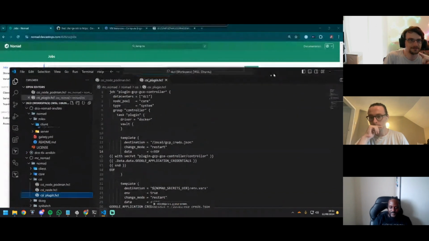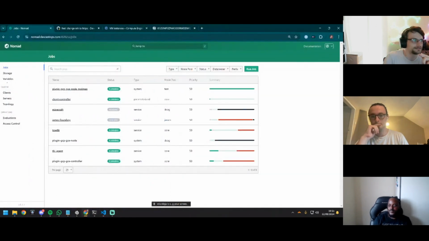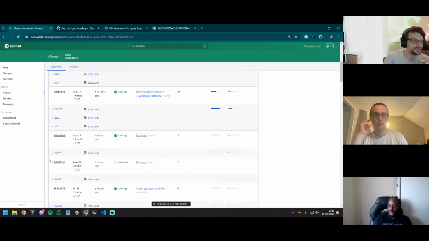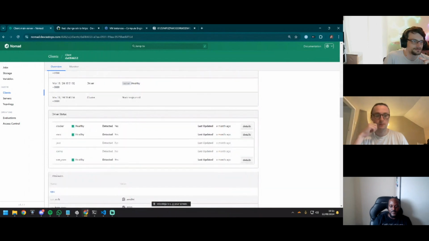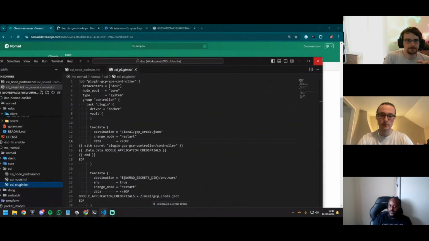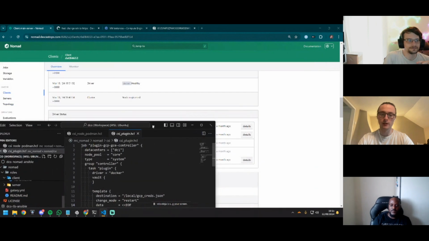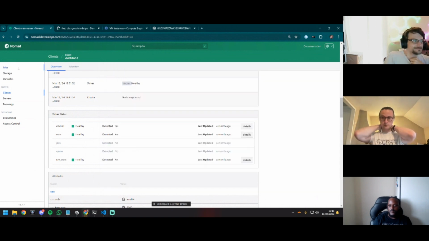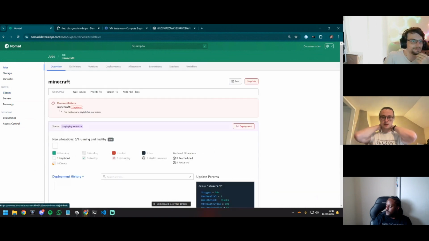Because, currently, our main server is running Docker. Can the node read the Docker controller? Yeah. Shall we try and get Minecraft up with the Podman CSI instead then?